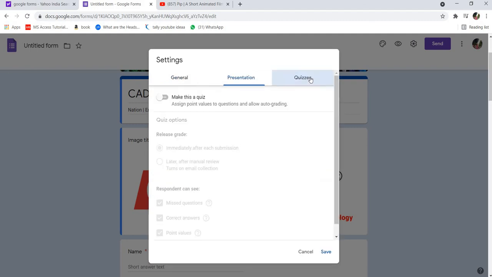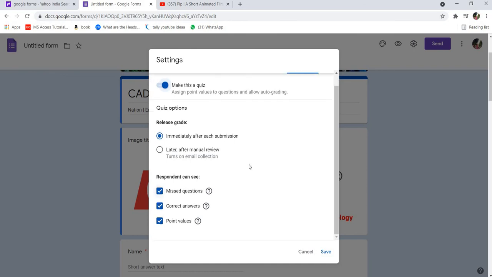And the next is quiz. So mark this a quiz, and then immediately after submissions, if you want to get to know your response, you can give that also. If you want to allow the respondents to see the missed questions, correct answer or point value, you can enable this option, or else you can restrict this also. No issues. And then save this.